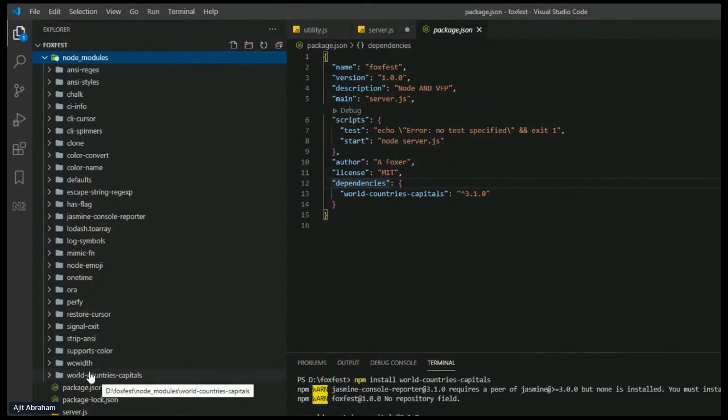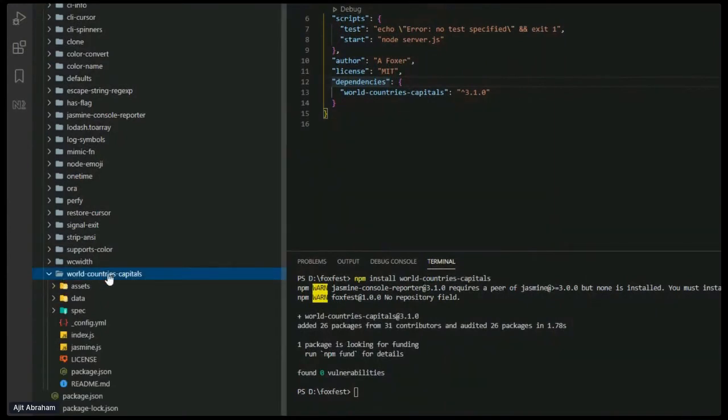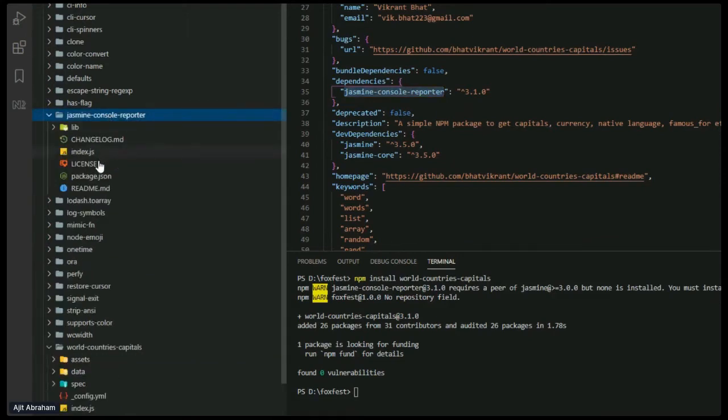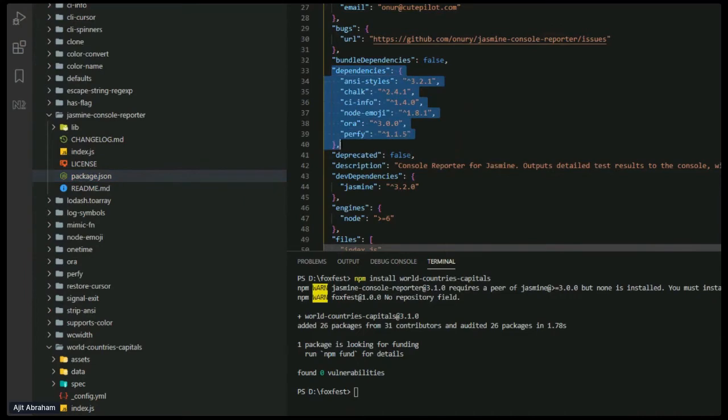If you expand world countries capitals, you will find its package.json file, which will show its dependency property. So this package is now dependent on another package known as Jasmine Console Reporter. Now this folder too is present in the node_modules folder, and if you open its package.json and check out its dependencies, you will find all of them are in the node_modules folder. I think you get the idea.